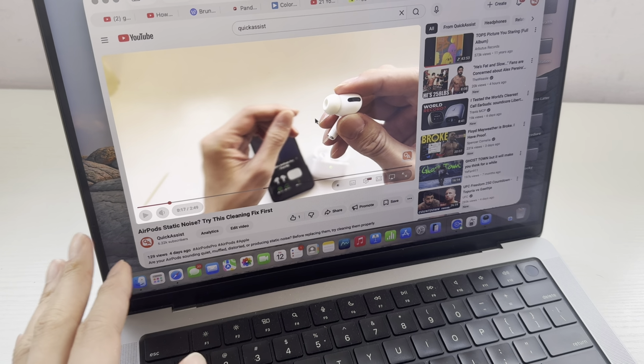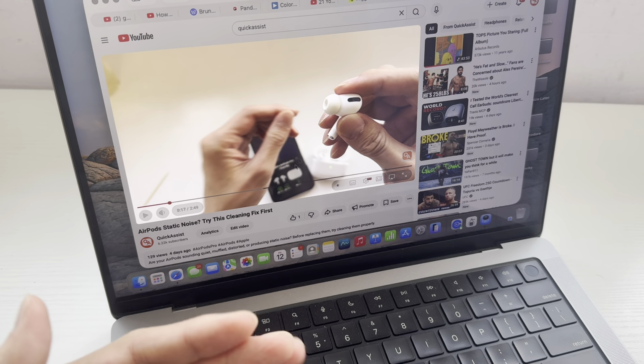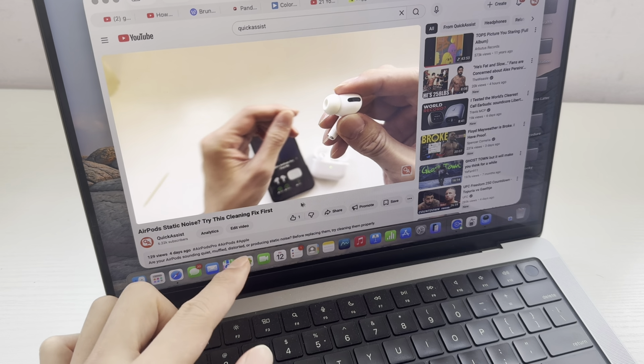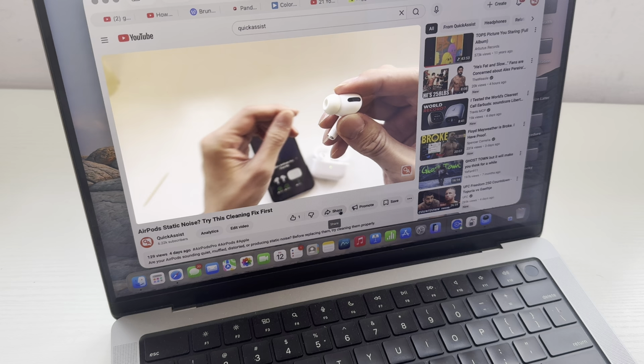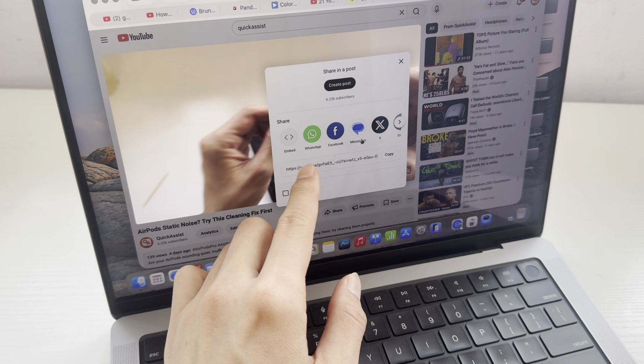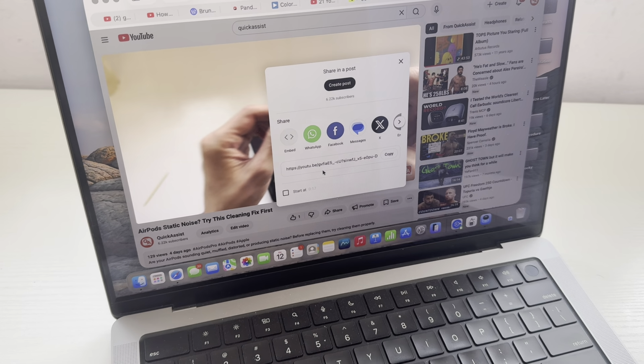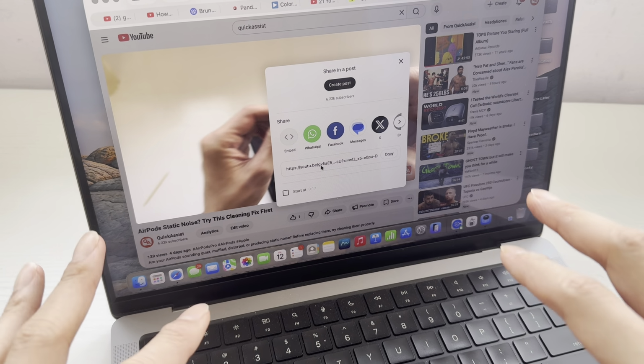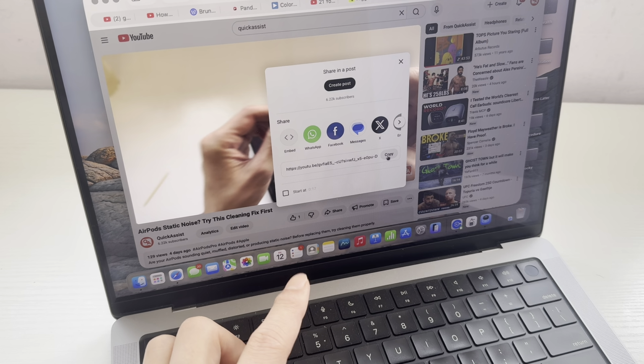So whatever video you find, say it is about cleaning your AirPods, all you have to do is on the bottom, you will see the share button. Go ahead and push that. And then it'll give you different options. It'll give you options like WhatsApp, Facebook, and all that. Then you have to link these apps to your YouTube on your computer. But then we're working with a MacBook here. So I'm gonna go ahead and push copy.